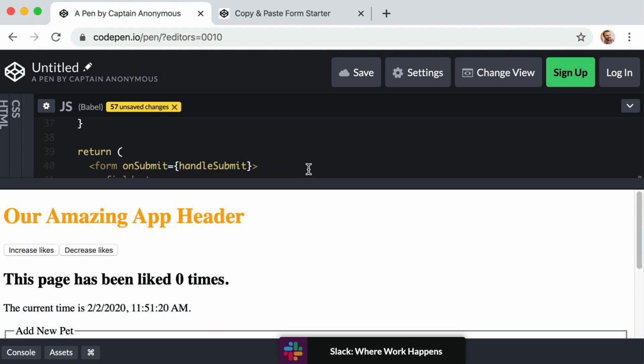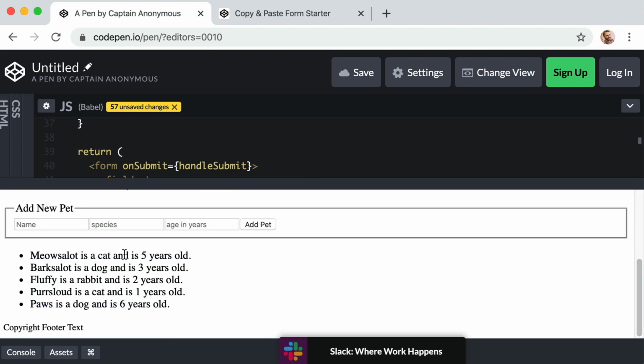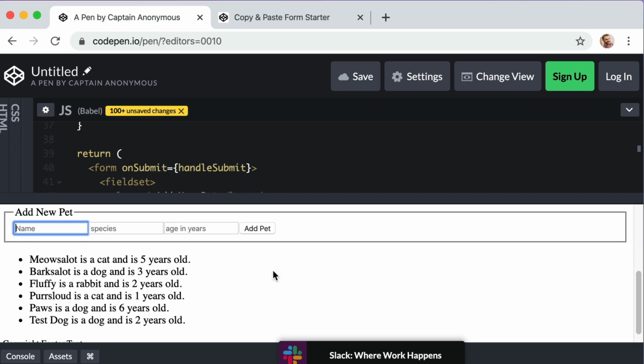Okay, let's test it out again. Come down to the form, test dog. Species is dog, age is 2. Go ahead and submit. Cool, so not only was it added to our list, but notice these fields were automatically cleared out for us. And that's actually going to bring this lesson to a close.